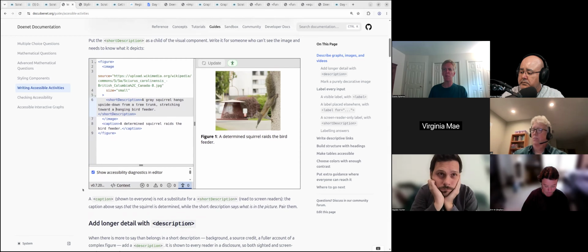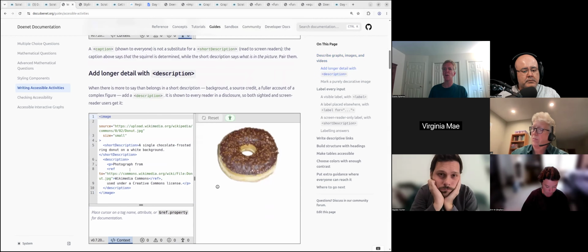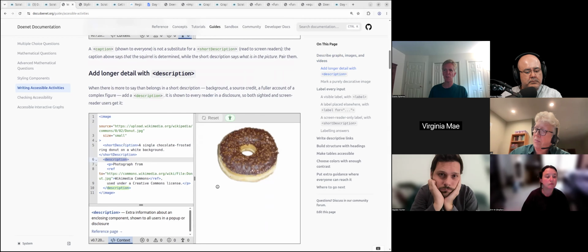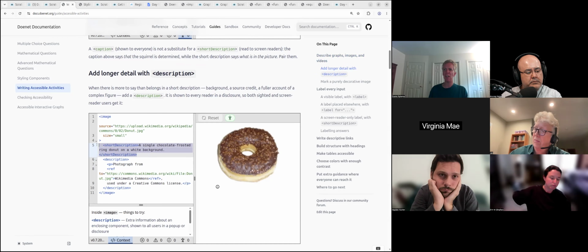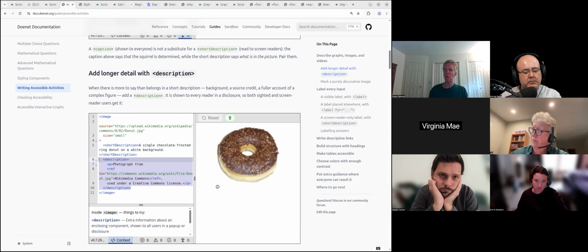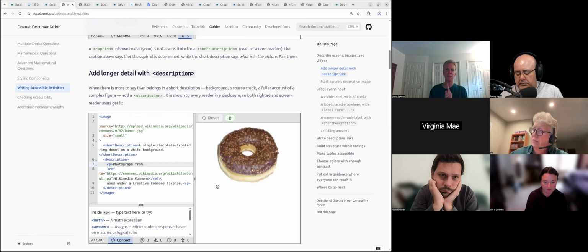You can go a little bit further. You can also add a description. A short description is only for screen readers, and there's a restriction on what you can put in there. You can't put math in there because it has to be just text. On the other hand, you can add a description, and a description lets you give more information. A description is both for screen readers and for visual users.